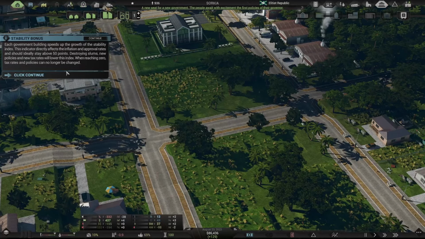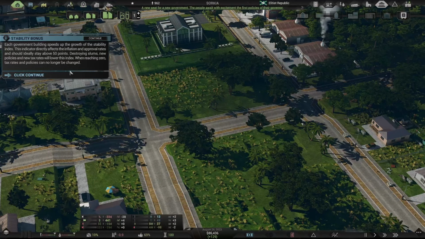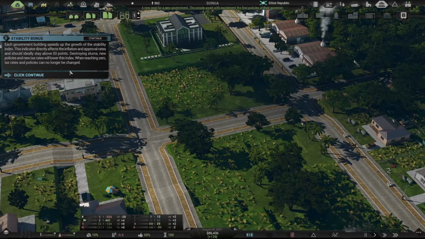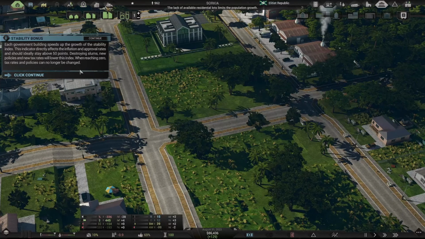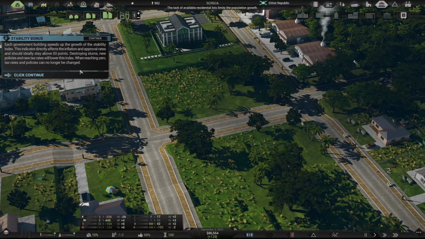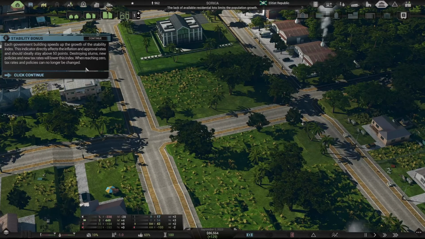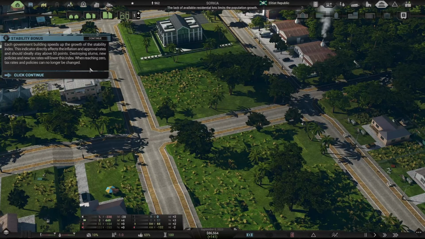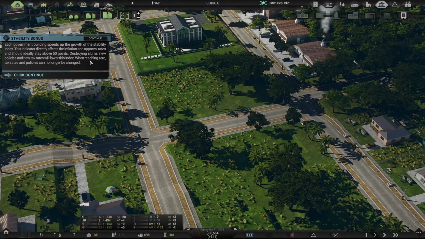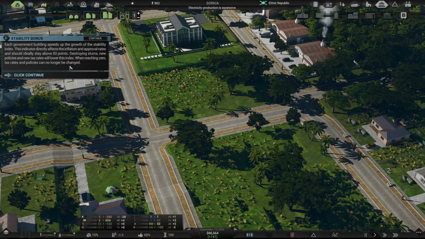Stability bonus. Each government building speeds up the growth of the stability index. This indicator directly affects the inflation and approval rates and should ideally stay above 50 points. Destroying slums, new policies and new tax rates will lower this index. When reaching zero, tax rates and policies can no longer be changed.